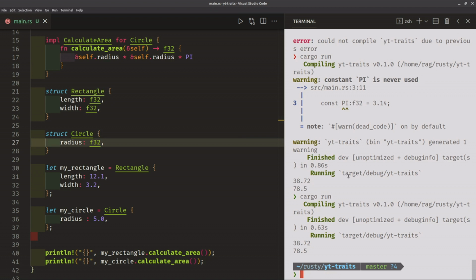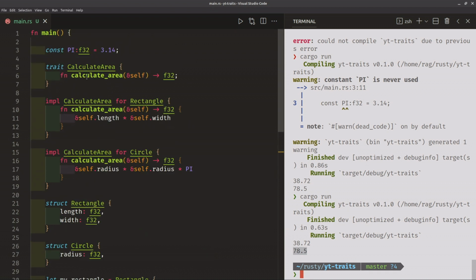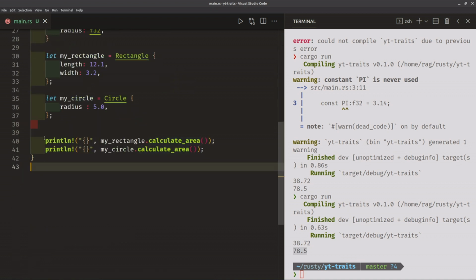And there we go. We've got a rectangle with its area being calculated. So 3 times 12 is 36. So that's about right for the area of the rectangle. And the area of the circle, so we've got 5 squared is 25 r squared, so it's 3 times 25 should be about 75 and a bit, and that's 78.5. So that's the outcome of creating a trait, a function called calculate area, and then we can use it whether it's for a rectangle or for a circle. So thanks for watching.